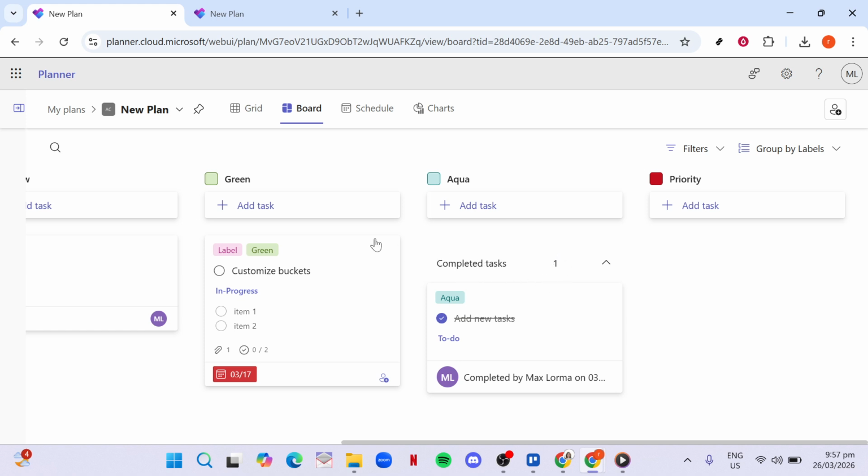So first, make sure you're on the board tab of your plan, then look at any one of your buckets or columns. Scroll down to the very bottom of that column and you'll see a section labeled completed. Inside that section, you'll find the task cards that were previously on the board, now grouped together because they're finished. To hide these cards, look for the small arrow or caret icon next to the completed label. Click that arrow once. When you do, that section will collapse.